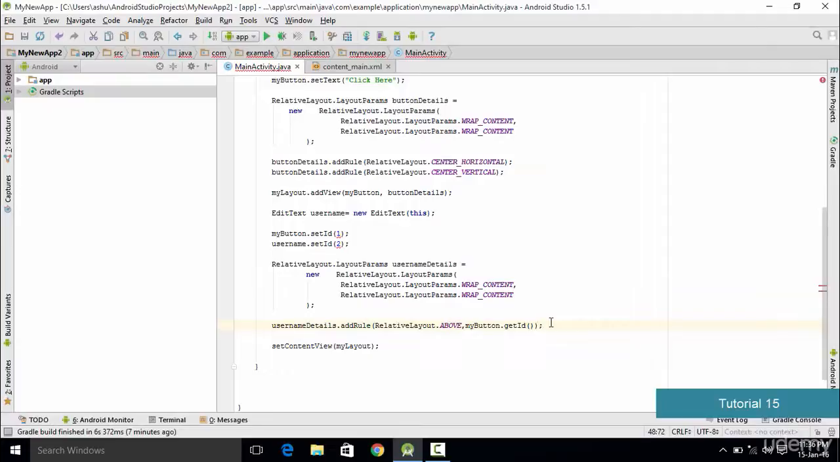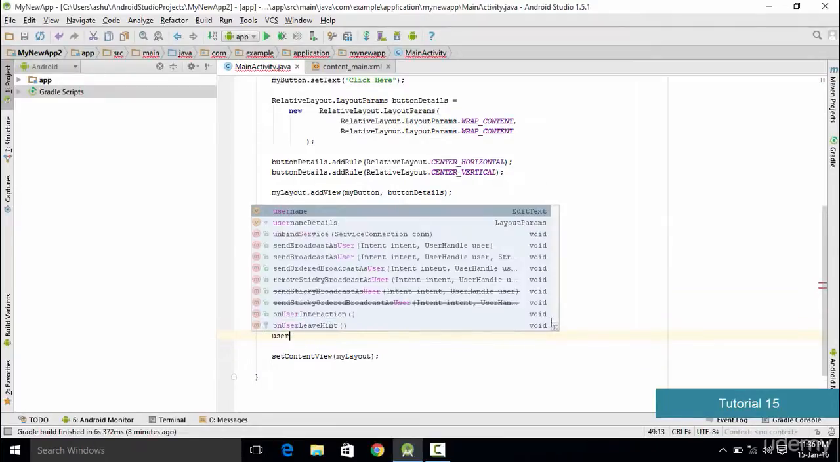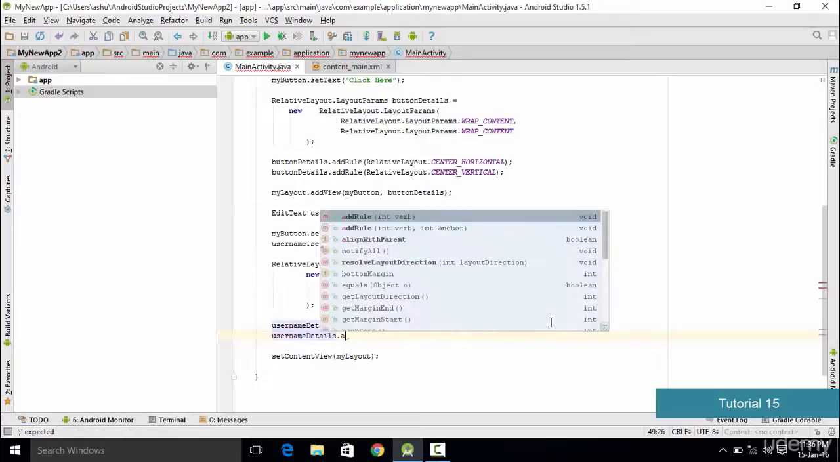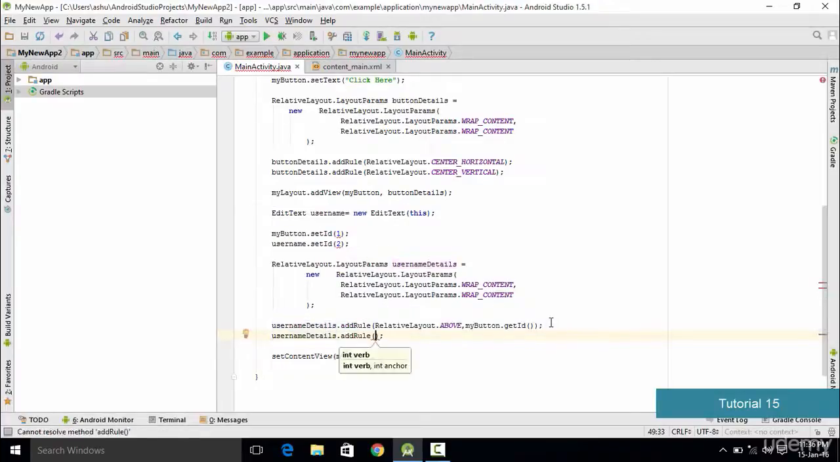Now once this is done, we want to align this username in the center. In order to do that, we type usernameDetails.addRule, and inside the rule we want to specify the RelativeLayout.